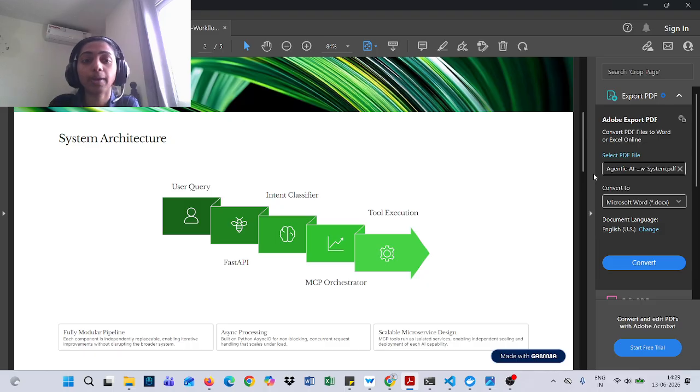So the user will give a user query, and that query will be taken by the FastAPI, and the FastAPI will give that query to the orchestrator. That orchestrator will find out the intent of that particular query. Based on that, it will invoke the tool. Whatever tool we need, it will invoke that, and the execution will happen and give the response. So this is the flow of the entire application.